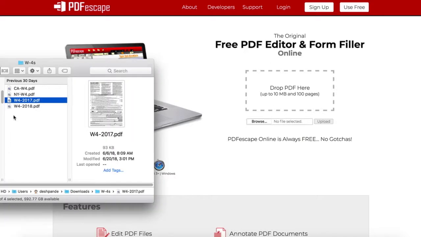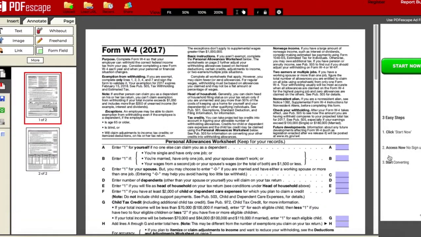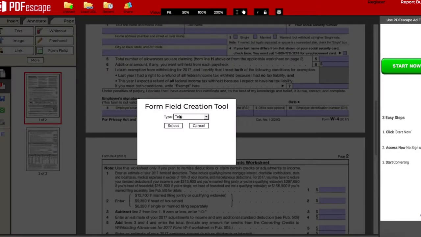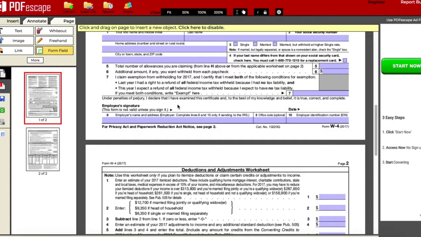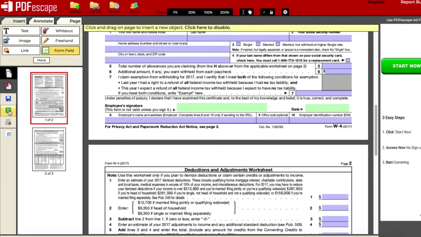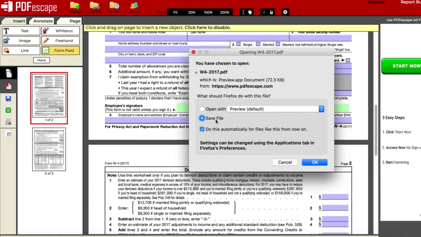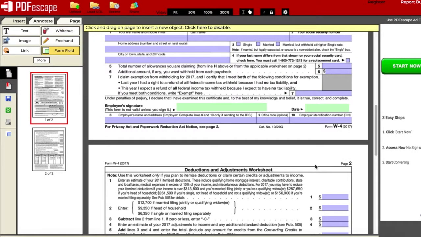We'll use PDF Escape. Upload the W-4 and add a couple of fillable fields. Add a text field for the signature and a second one for the date. Size and place the fields on the PDF as desired. Save the form and download it. We've updated the federal fillable PDF with those two extra fields.